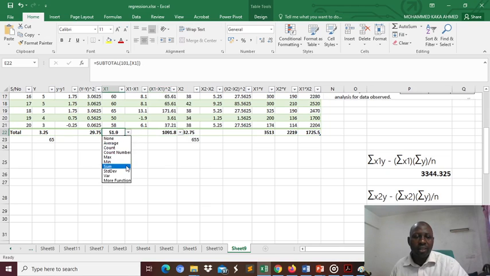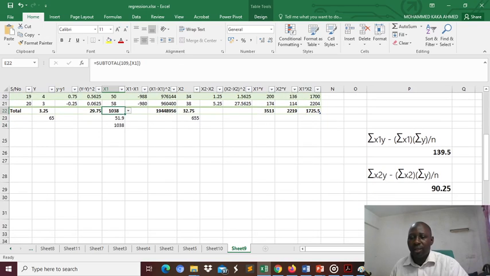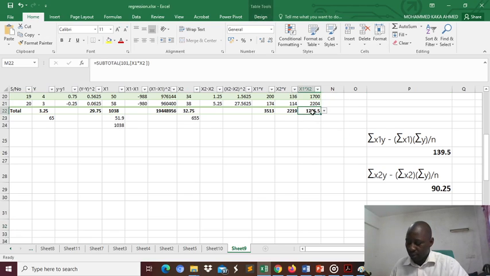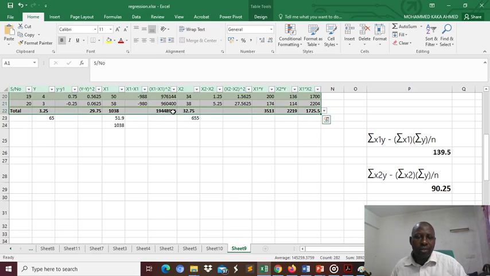It's changing. You can see it's changing. So that is the essence of using the formula. Therefore, we have successfully gotten the average of this.